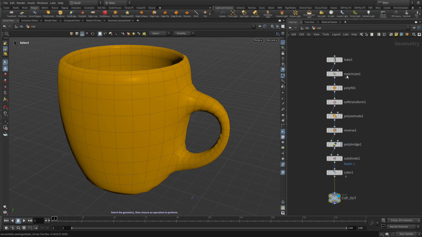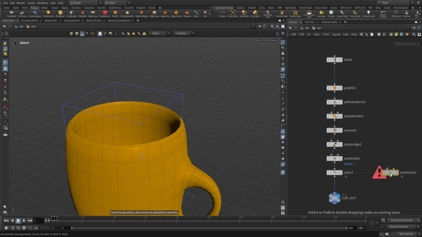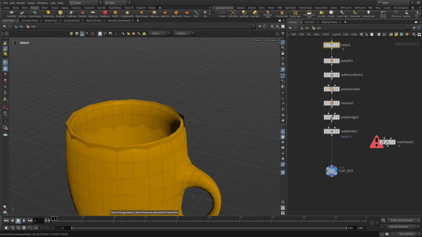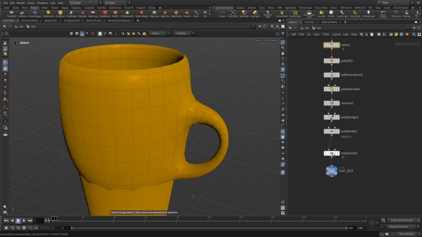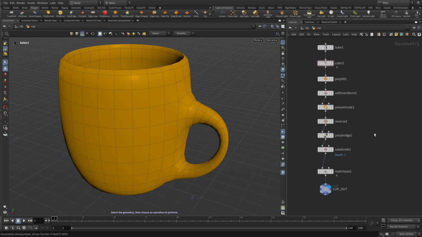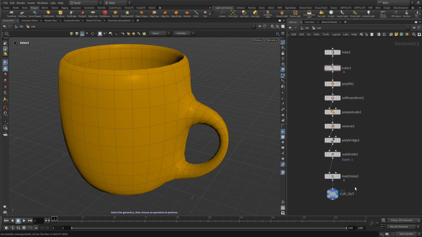And what we're going to do is select the match size node, and wiggle that out so that it actually breaks out of the network. We're going to do the same with the color. We're going to wiggle that out. And we're going to put the color right after the tube, and put the match size down at the bottom. What that shows is that the flow of data still works, and you have flexibility in terms of how you can organize the nodes that you have.